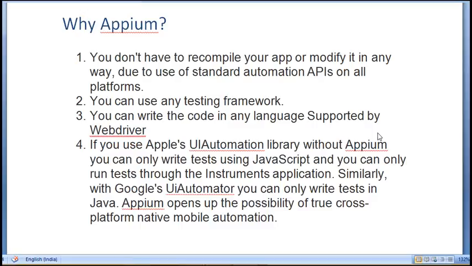This is one more beautiful, unique feature: you can write it in any language, on any testing framework. So these three points go together, considered as one section: you need not modify your app and you can write in your own language. That's Appium's first, basic main feature.